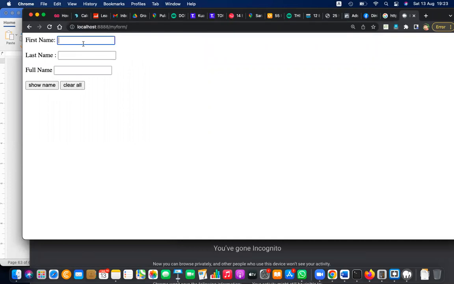Okay, you can see an input box to input name, last name, and full name is read only, you cannot input anything. Show name will be here. It will submit data to the URL because it is a get request, but this is empty. If I fill with data, Dasun and Nilanjana, and show name, you can see FN equals Dasun and LN equals Nilanjana. So it's submitting data.